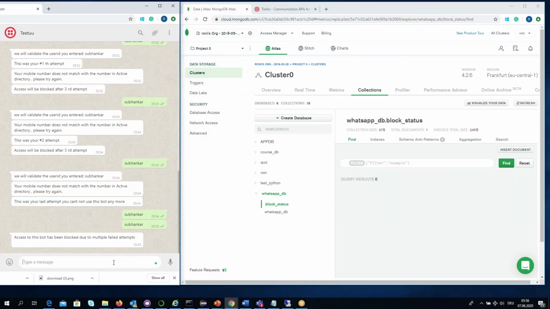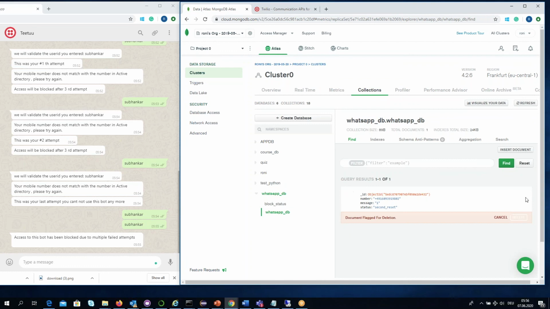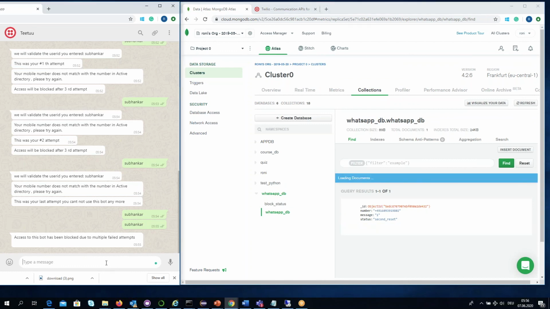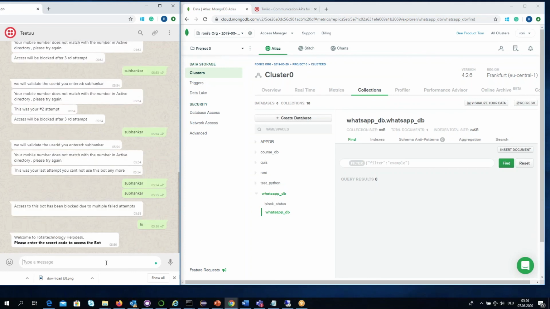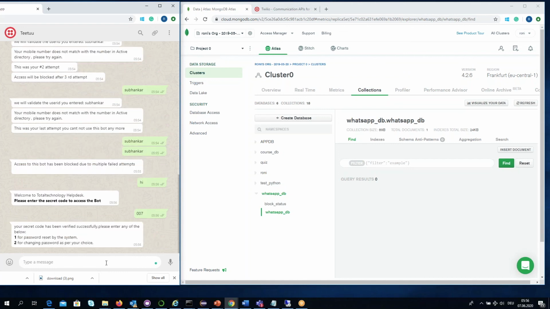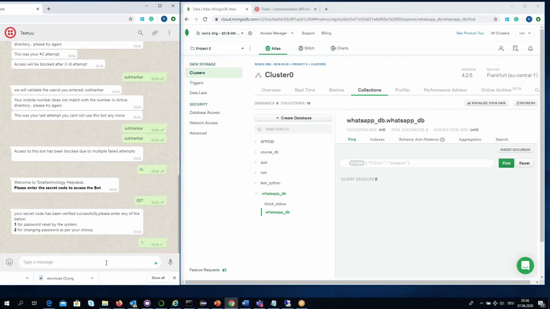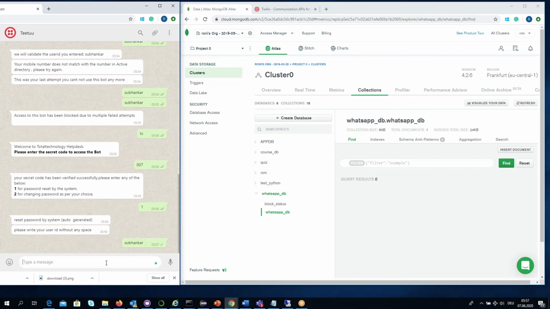Okay, let's start this again. We delete everything. Everything is fine. So let's write hi. It will ask me for password reset or 2. I'll do option 1, so I'll write 1. Okay, Shubhankar. I have written this, so let's see what is happening now.